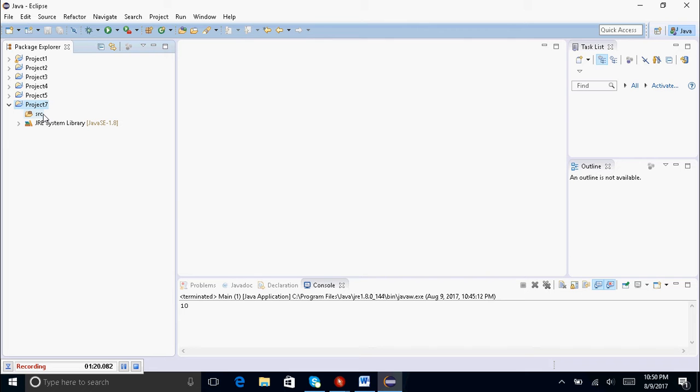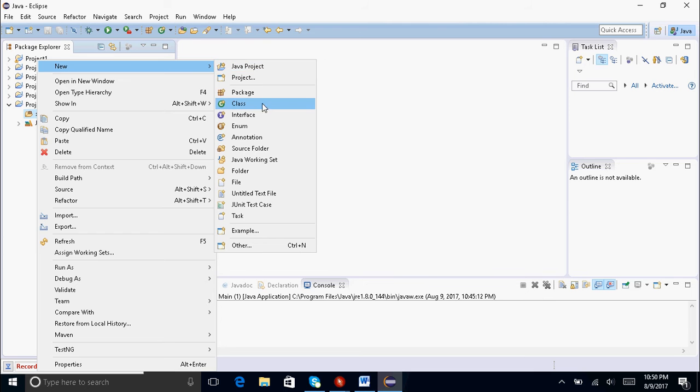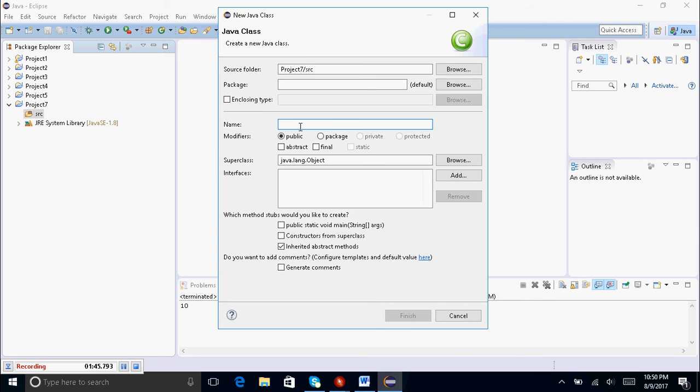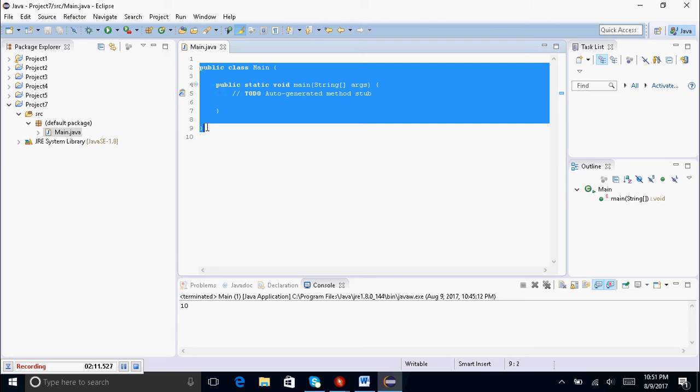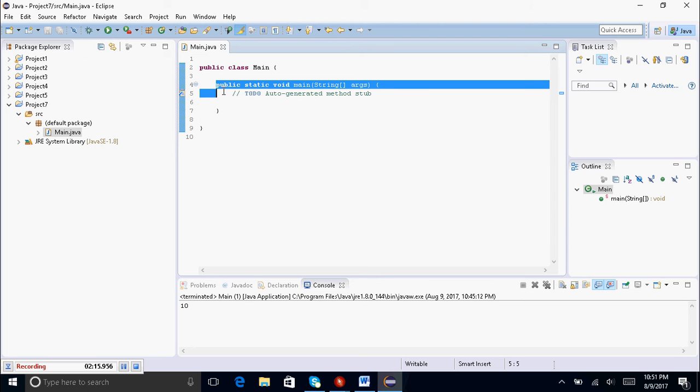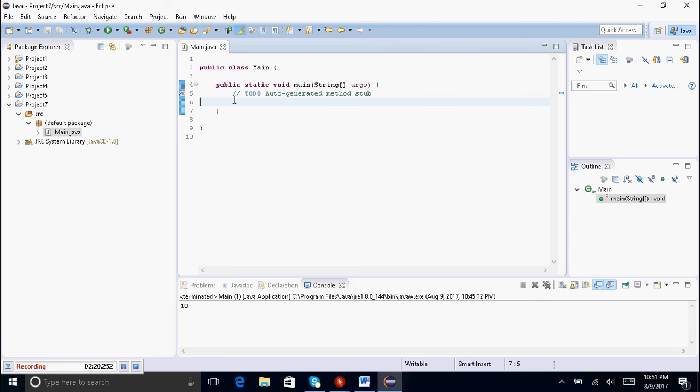To demonstrate overriding, I need to have at least 3 different classes. So I will create those 3 different classes. I will right click on the source folder, put the cursor on new, then click on class. This pop-up window opens up. I will write main and click here so that Eclipse will create the main method for me inside of the main class. I will click the finish button. So Eclipse created this class for me with the main method. This is the main method inside of the main class, and the main method is empty.